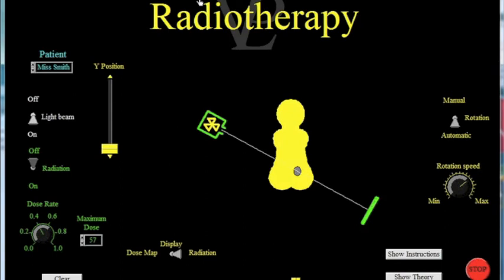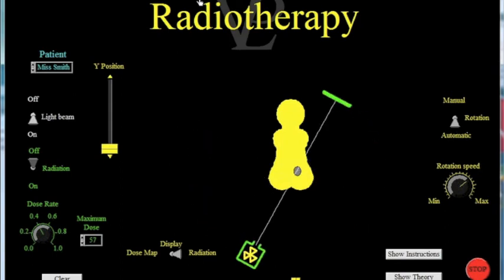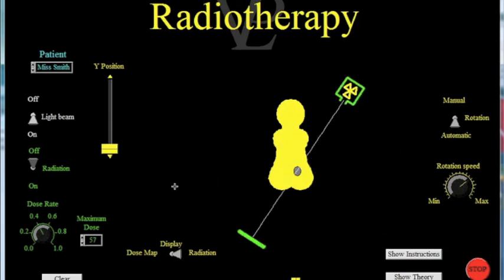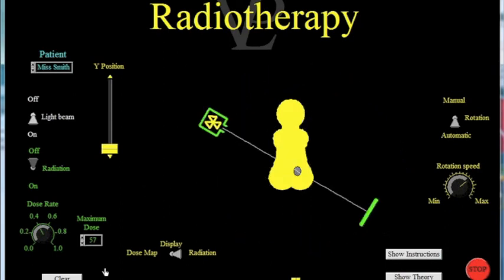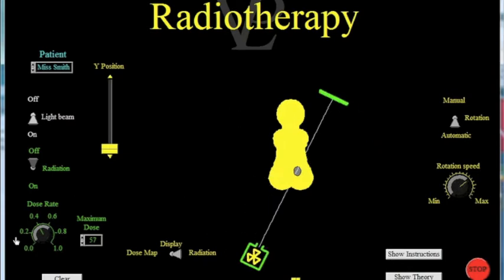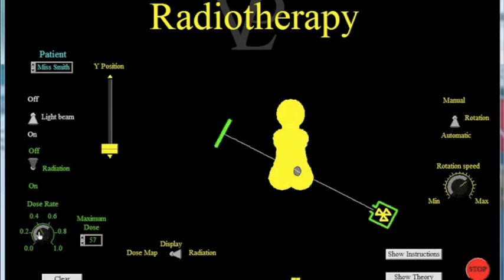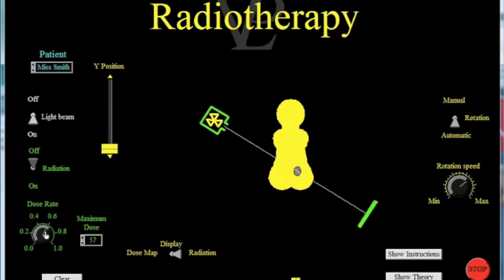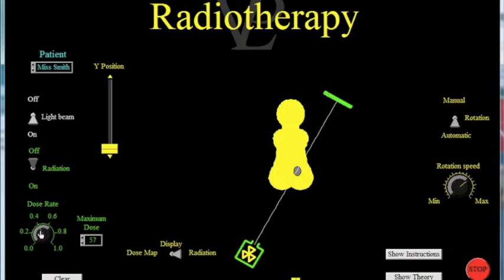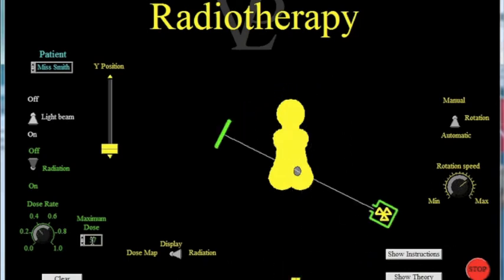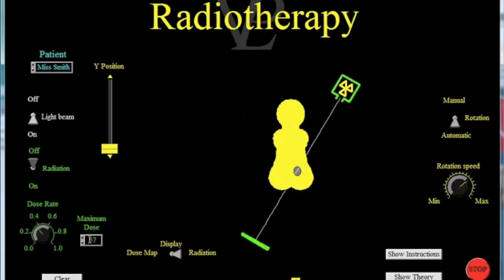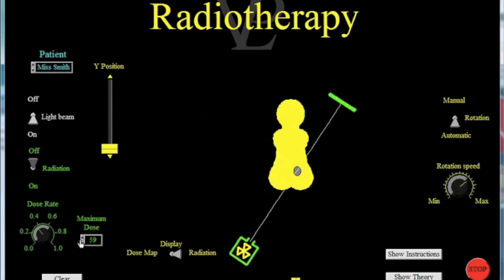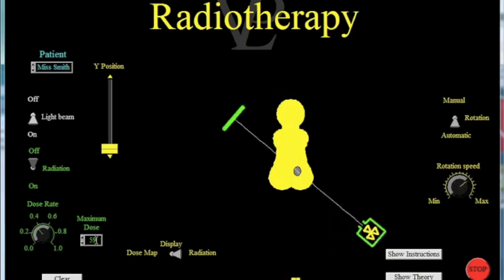Now, having aligned the machine by using the light beam, before we actually turn on the X-ray radiation, we need to set the dosage, and that is done by this down here. The dosage rate can be changed by moving this dial. Again, all you do is click and drag and change it to whatever value was necessary. And the maximum dose can be changed over here by using these sliders to move the numbers up and down, or by clicking in, wiping, and just changing the number.